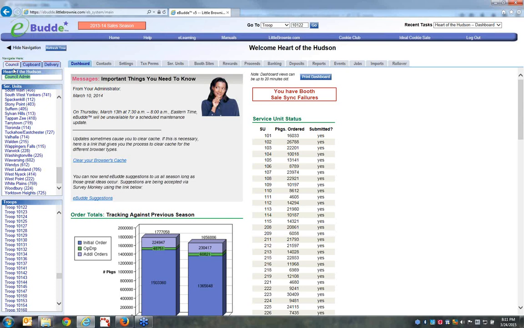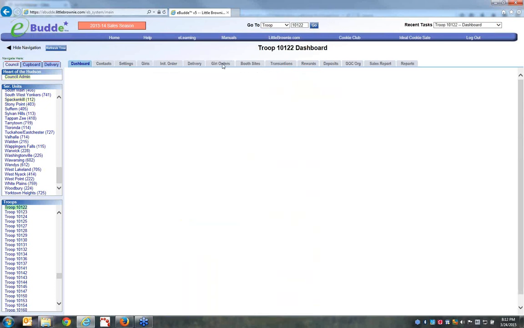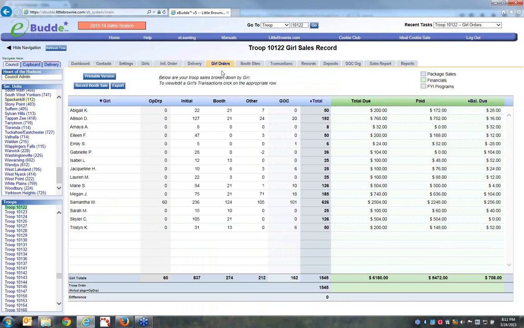So as we said before, if girls make additional sales, be sure to update in the Girl Orders tab and enter booth sale information in the Girl Orders tab. That is where we will find what we need to know. Ebudde will automatically award patches to girls who have donations in their Girl Order tab, and girls who participated in booths. Patches will be awarded based on what's in there.